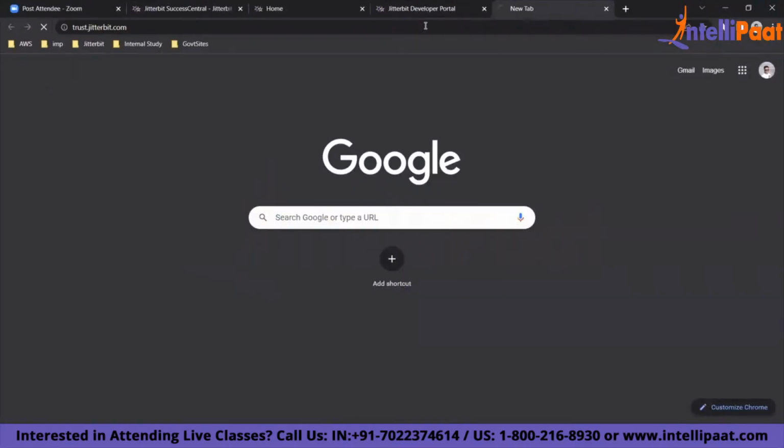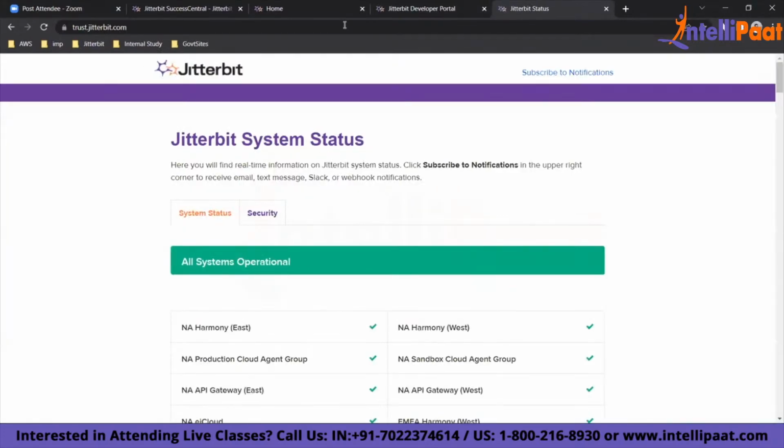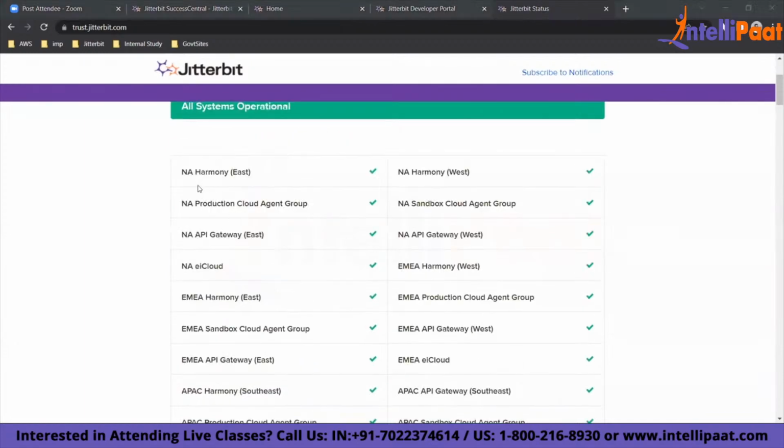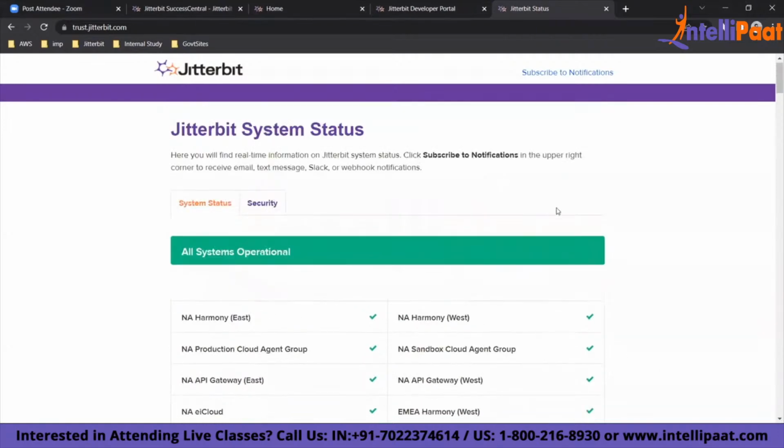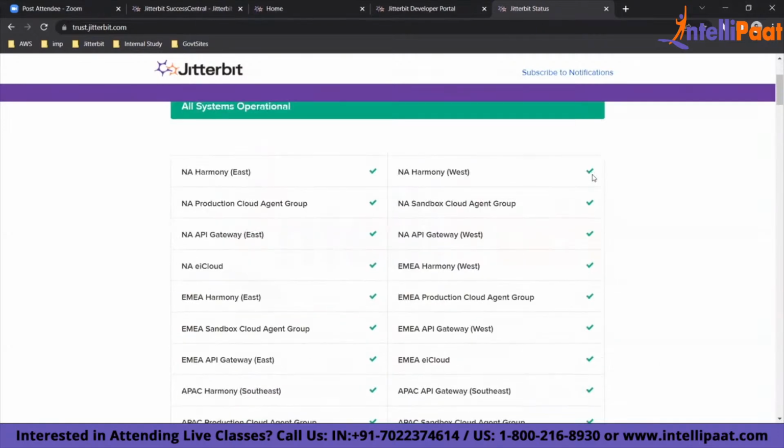The next link would be trust.jitterbit.com, where it will show you, from the Jitterbit perspective, whether all things are up or not. If anything is down, it will show either a cross mark here or not working or something, right?